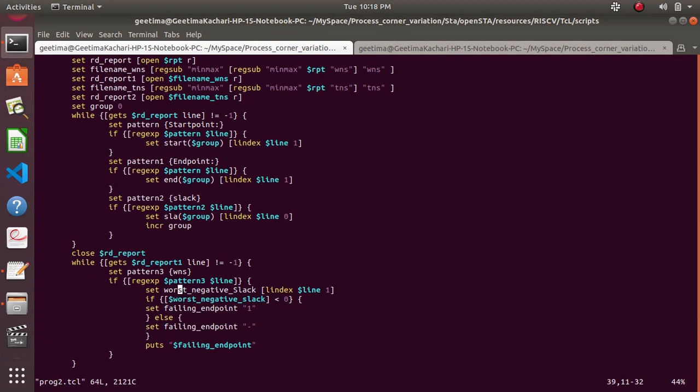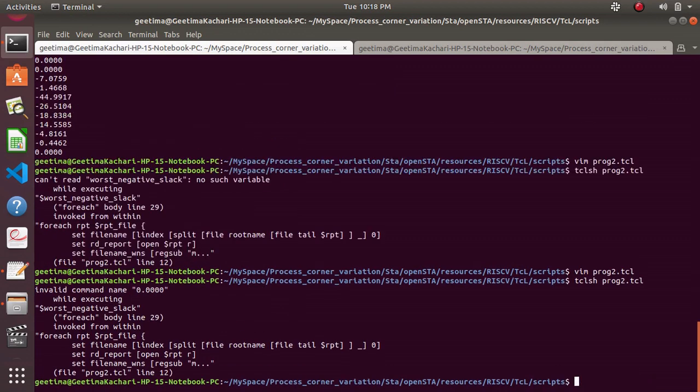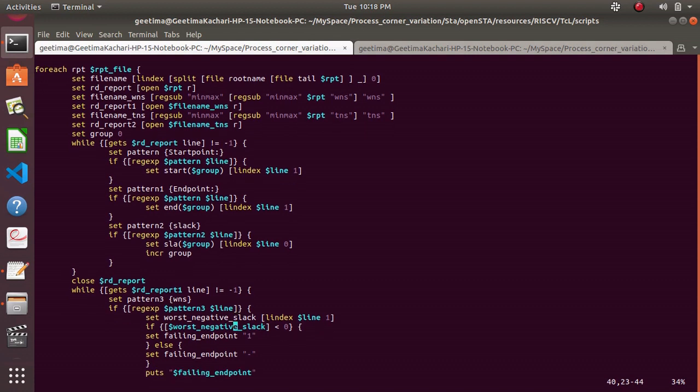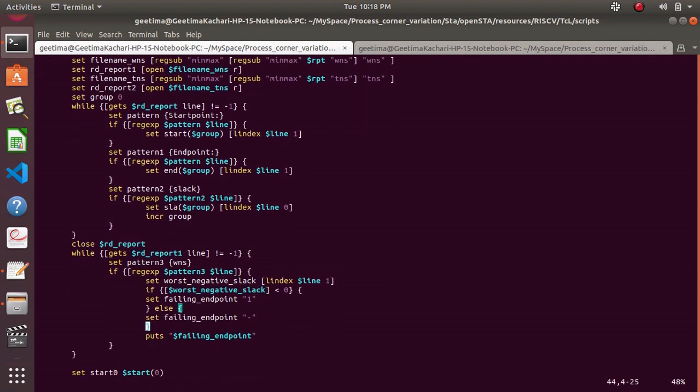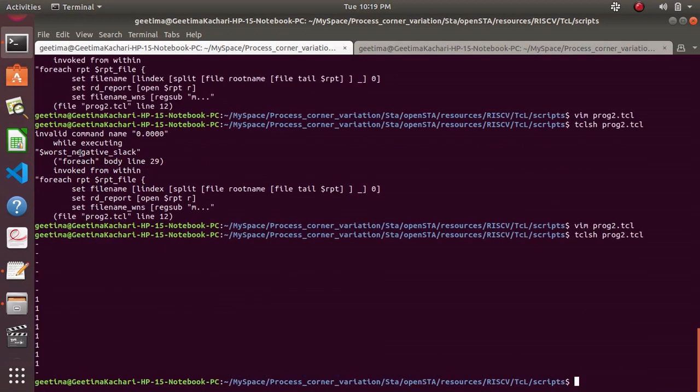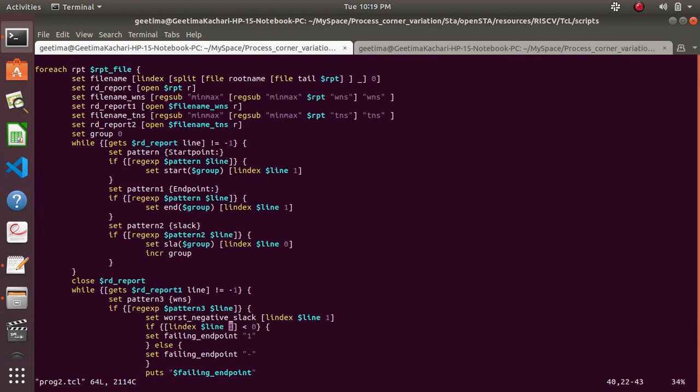Yeah, that is capital S. Now this I made as small s. That's what. Let's make this small. So invalid command name, worst negative flag. Oh no, worst negative flag we won't do. Let's check the lindex part only. If our lindex $line 1 is less than this, there I got the value. So this is dash dash dash. The first ones are equal to 0, then we have the negative values, then the 0 values. When we assign these values into the table, we'll get to know the values.